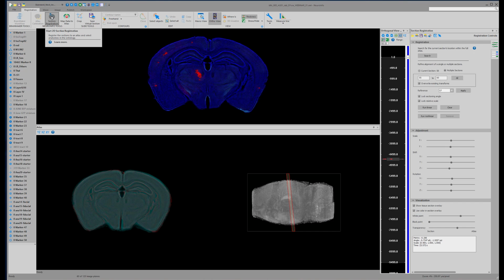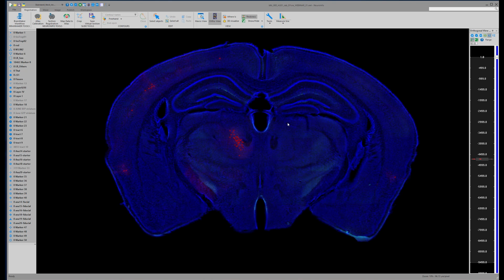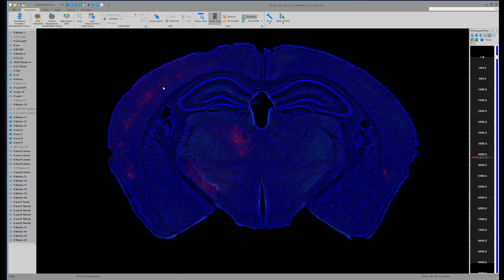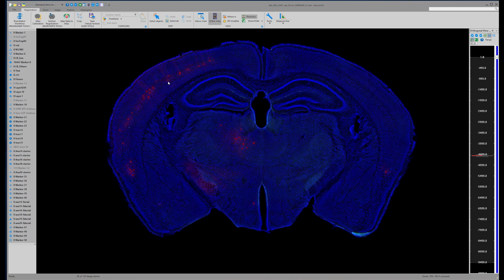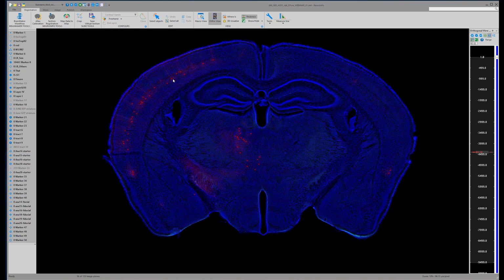Right. So what we've done now is take all of the markers that have coordinates in the original image, and those coordinates, instead of being in the original image coordinates, are now in the Allen coordinate space. Gotcha. And that's done through map data to Atlas.